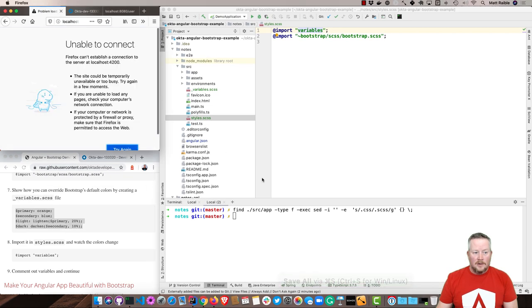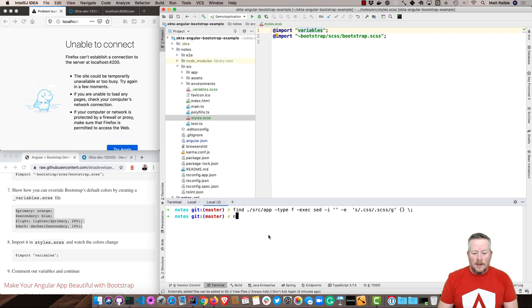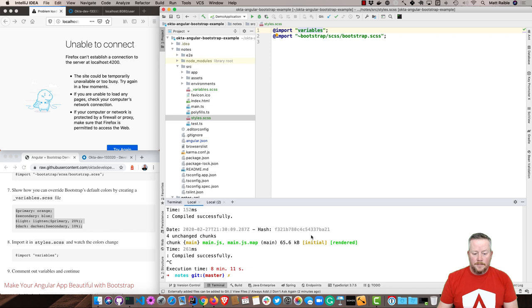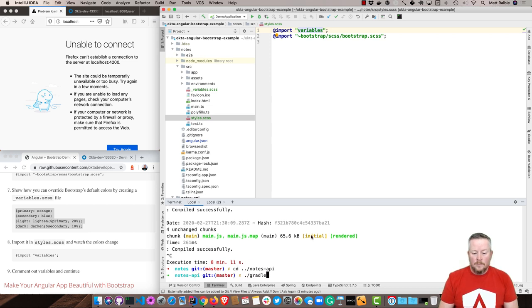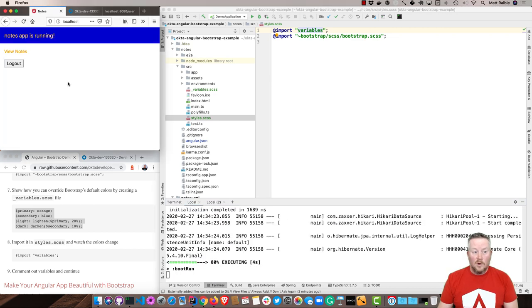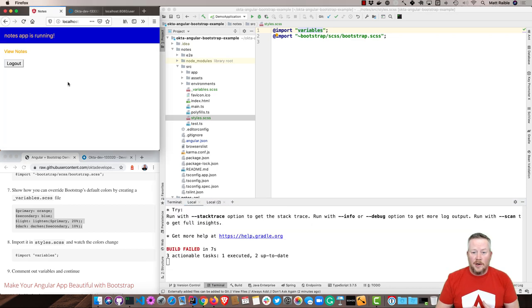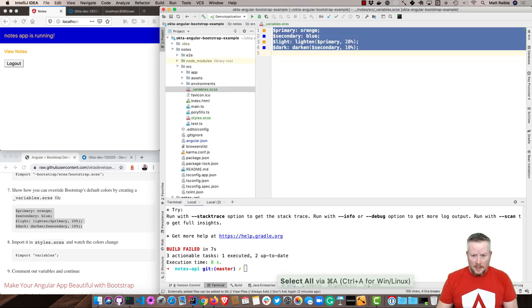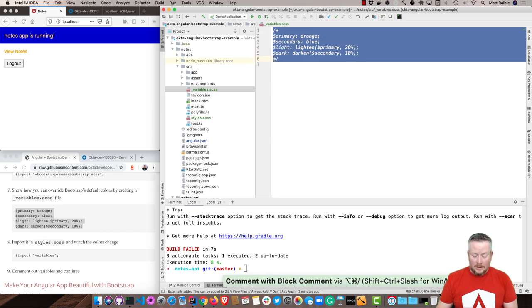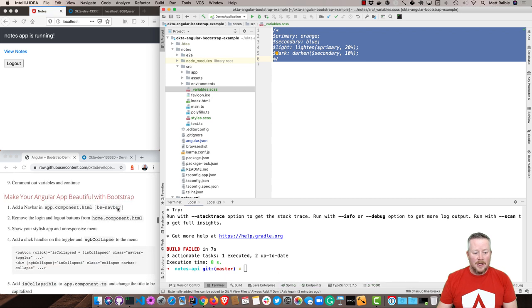Now if we were to go back to our app and run it, ng serve, start our backend while we're here. You can see it changes the primary and secondary colors. So that's pretty nice, but we don't really need that right now because I'm not very good at picking colors. So we'll comment that out, take it back to what it was, and now let's make things beautiful.